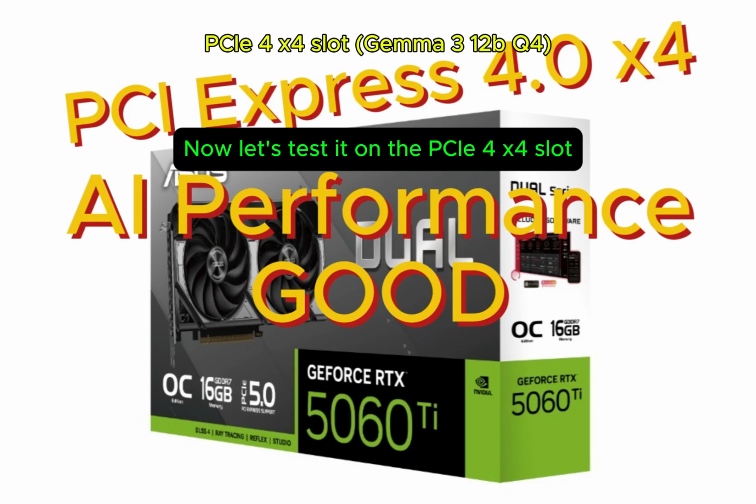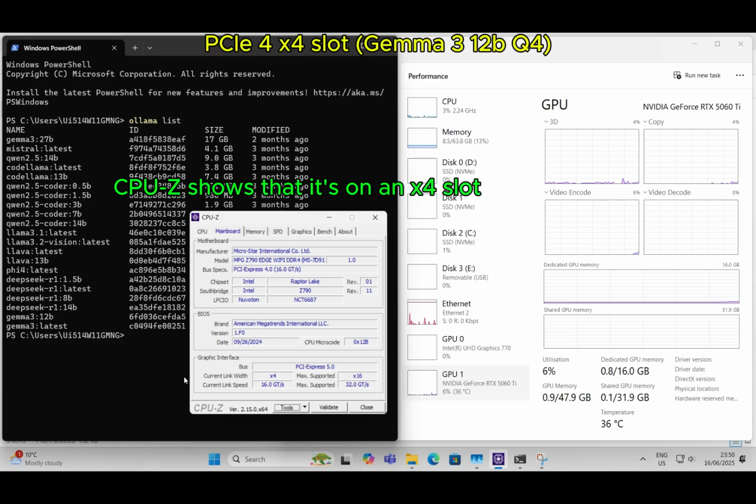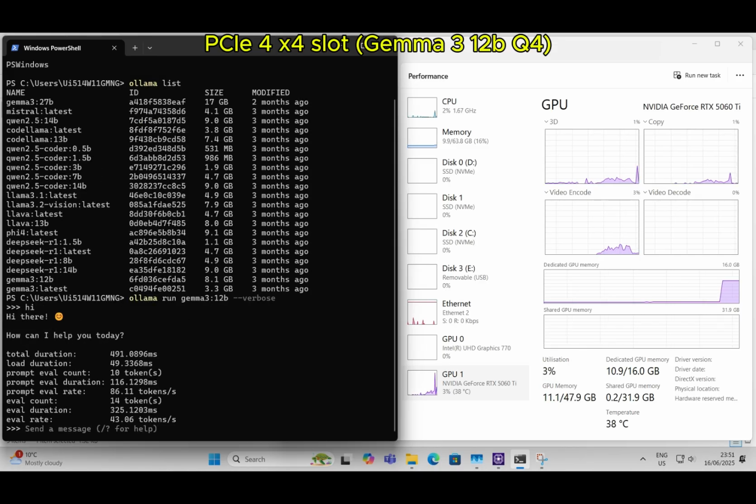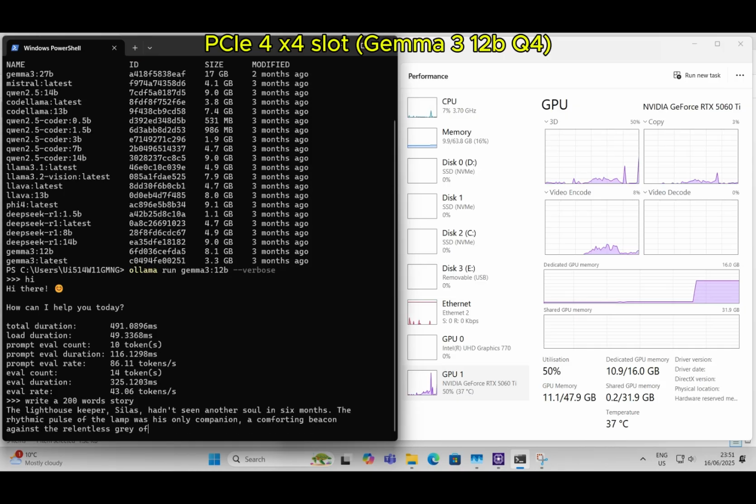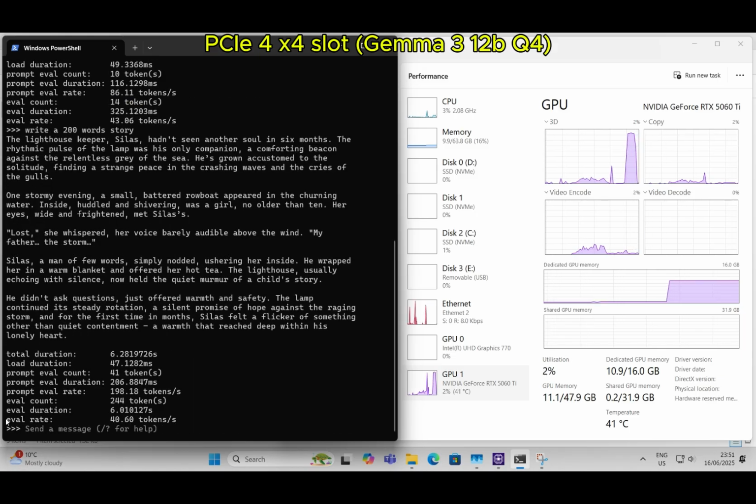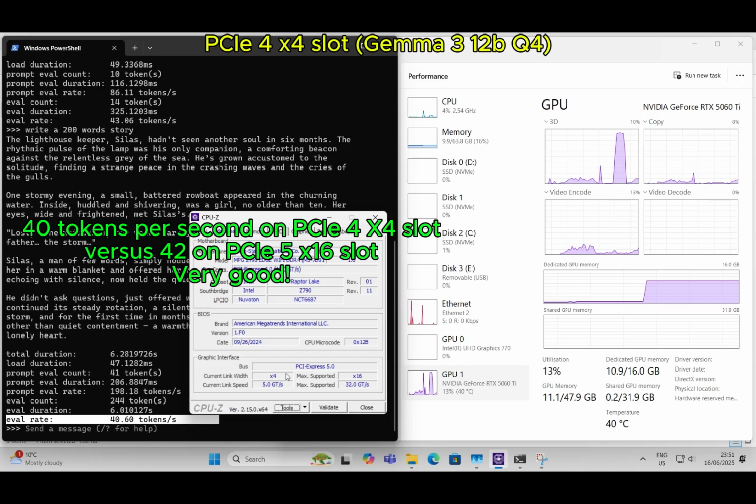Now let's test it on the PCIe 4x4 slot. CPU's edge shows that it's on an X4 slot. Say hi to warm up. Forty tokens per second on PCIe 4x4 slot versus 42 on PCIe 5x16 slot.